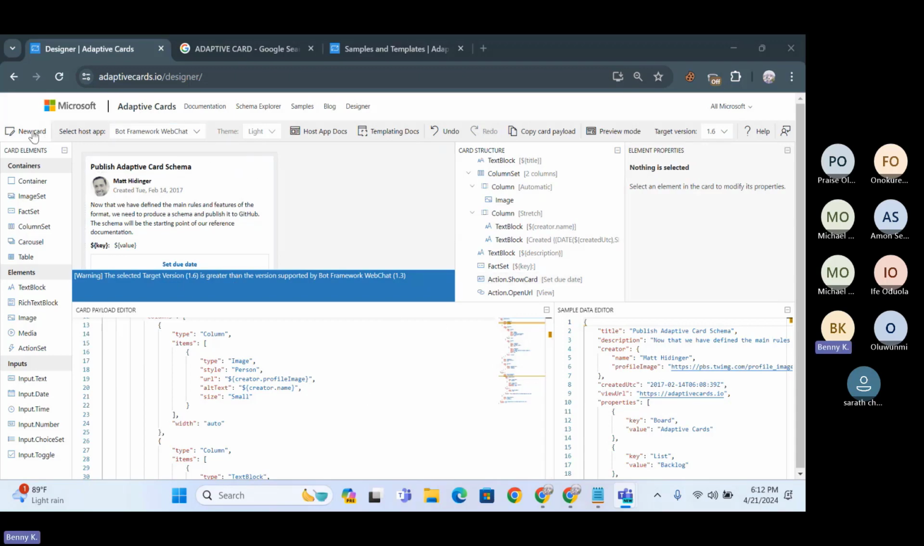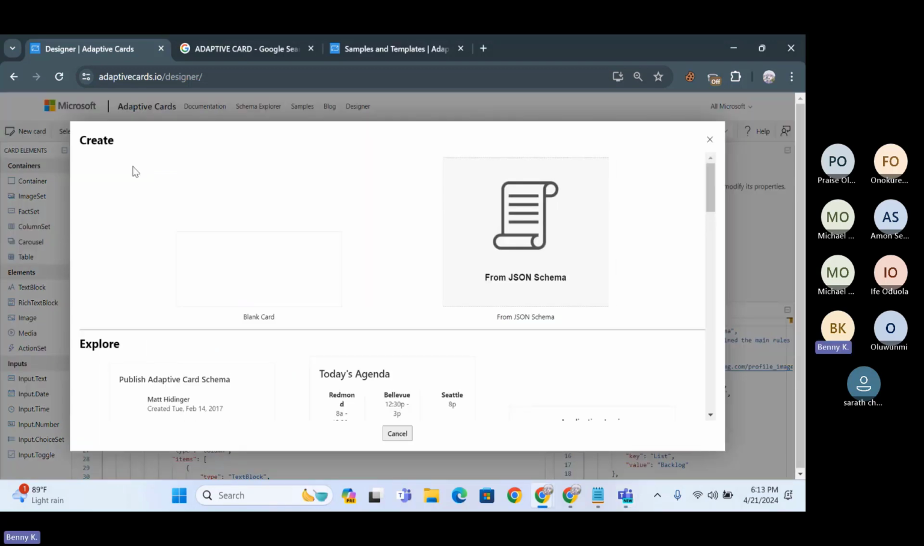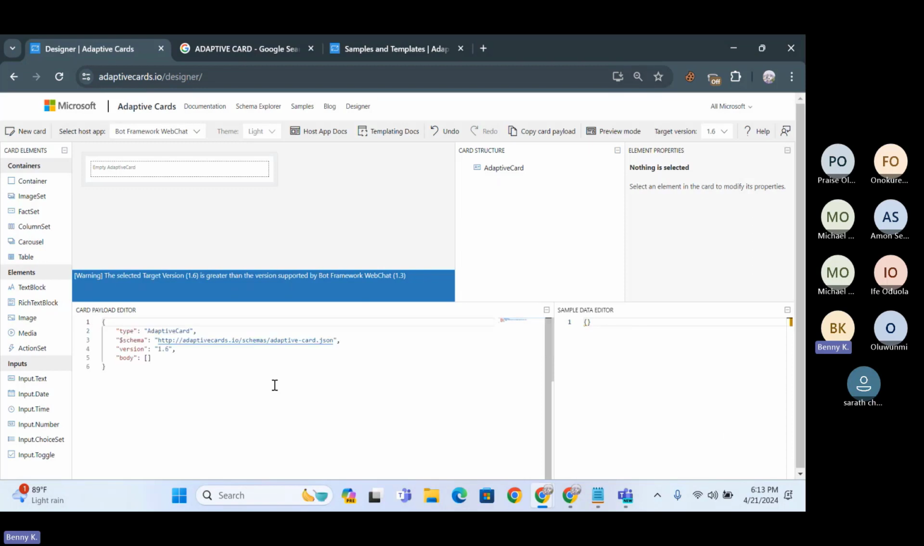So the first thing I'm going to do is click on new card, just to get started. We can start with a blank card, or you can start with a template, but we'll start with a blank card. So I'm going to start from afresh. Once you click on a new adaptive card, this shows up.